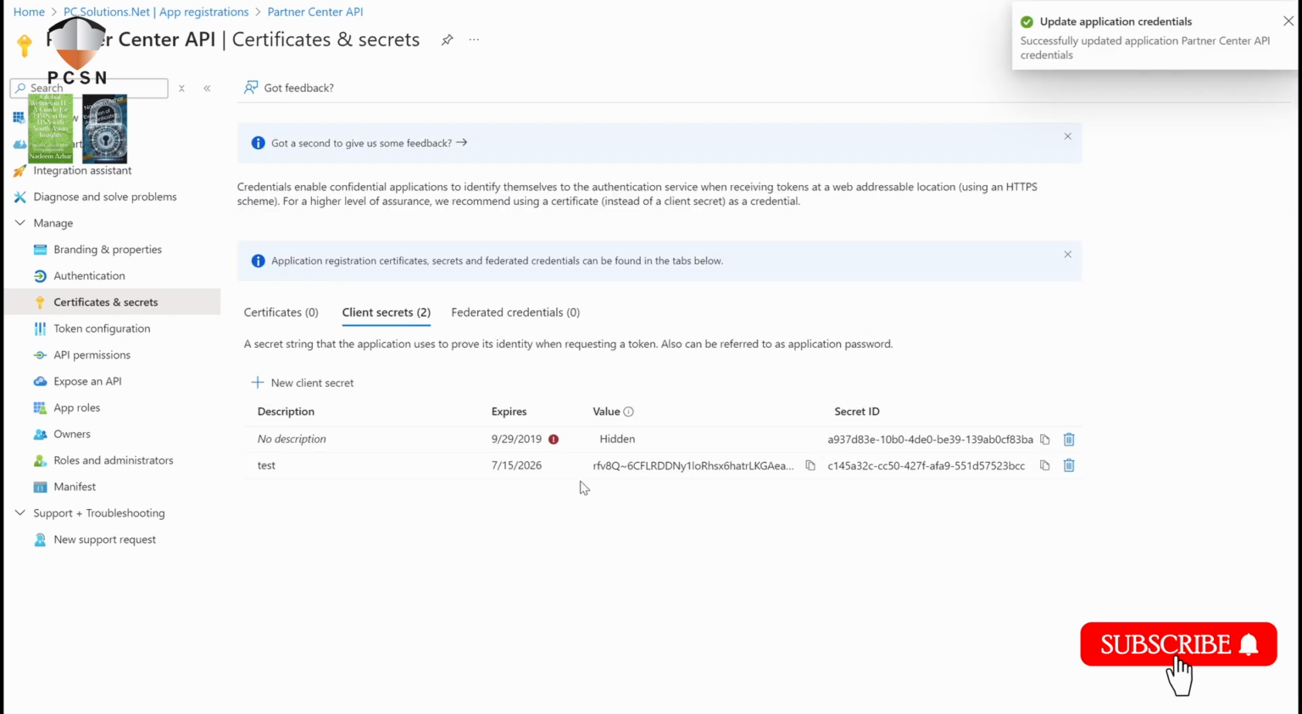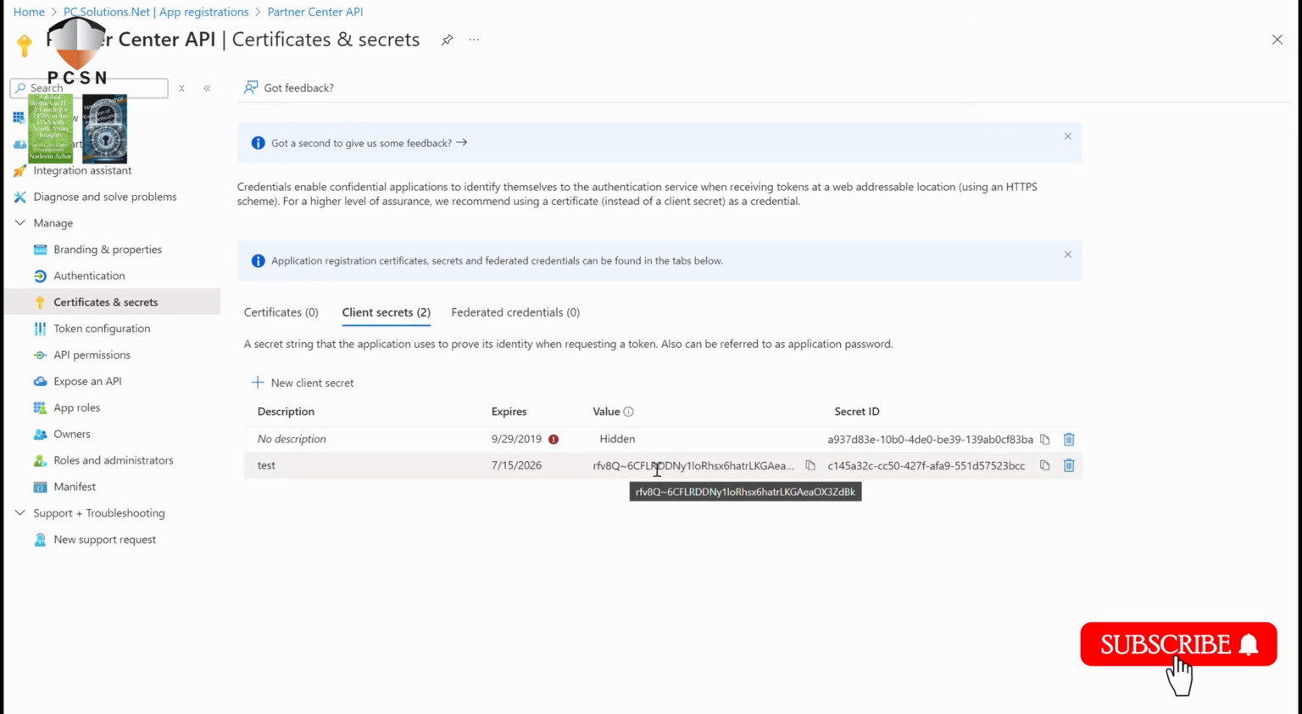Now this secret key, I'm not going to keep this key, so you can make a note of this if you want. But this secret key, which is under the value, you want to copy this to the clipboard and use this in your app. The secret ID doesn't matter. It's the secret key that matters, the value here. So in this case, this key will keep working until 7/15/2026, and it will automatically expire at that time.